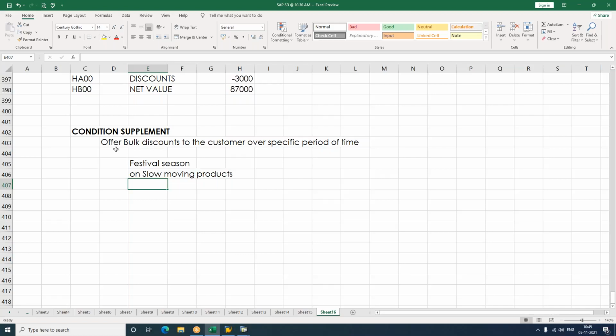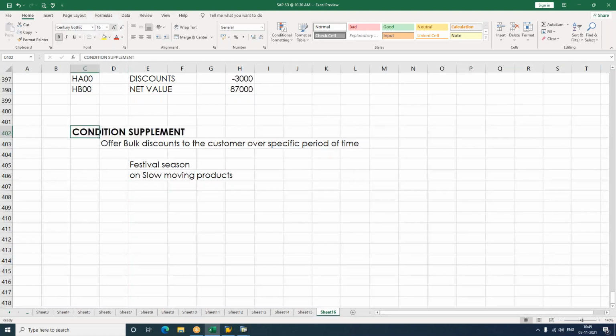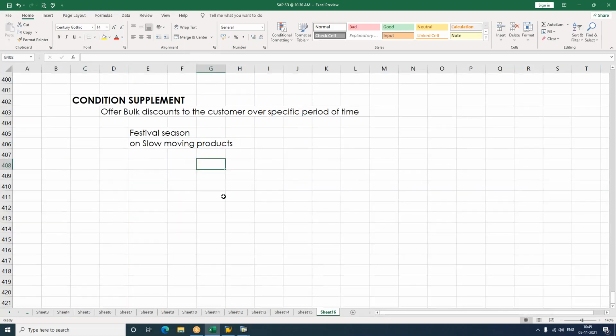So if the company needs to offer bulk discounts, then we work with this condition supplement concept over here. Okay, I'm just trying to explain the steps involved in it. Like the first step, what all discounts you want to offer, you need to maintain it. As soon as you enter the material selling price, and how much amount you need to offer as a discount, everything is going to be getting copied up over here. No need for the user to enter the values manually. By default, it will be getting copied up.